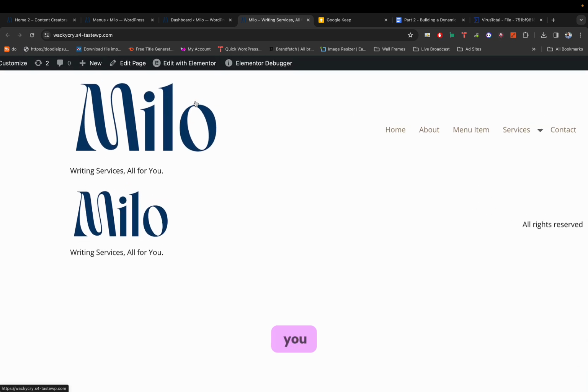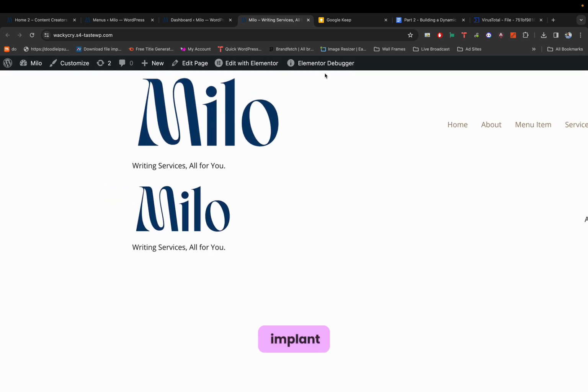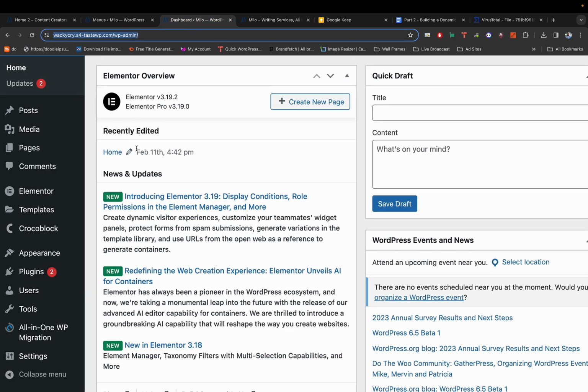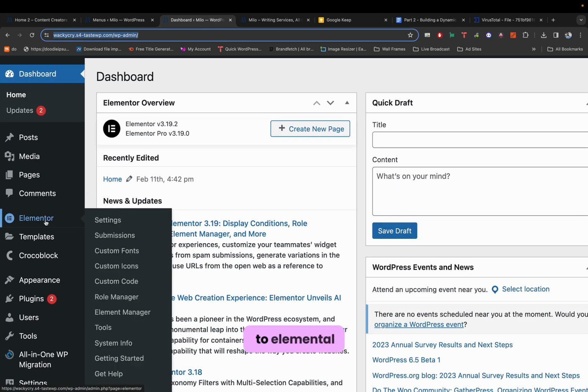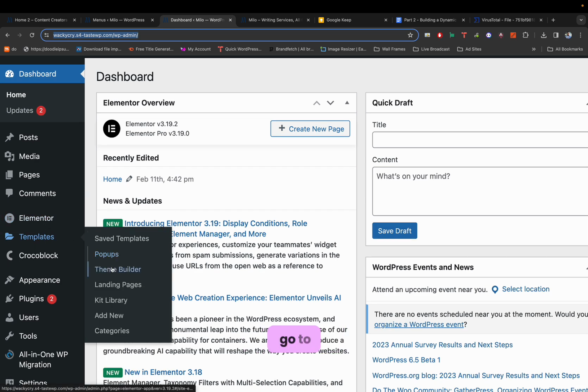Also, for those of you that have your own hosting plan and are not using this platform, you will not see Elementor debugger here, and that is not a cause for alarm. We are probably not going to even touch it at all. I'm just saying. All right, so now let's go and build our header. How do we build the website header? We go to templates and we go to theme builder.